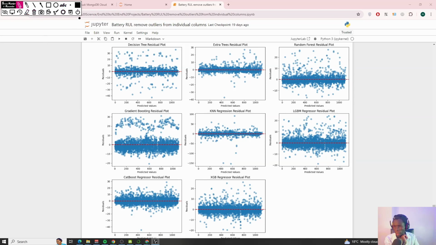Then try to change the color. Let's use red. So we have removed the KNN as well as the gradient boosting. Okay.